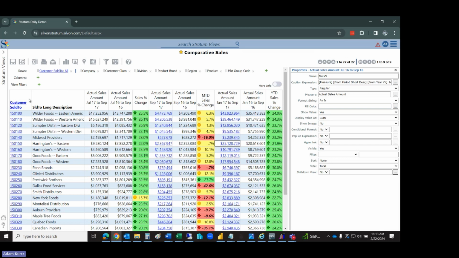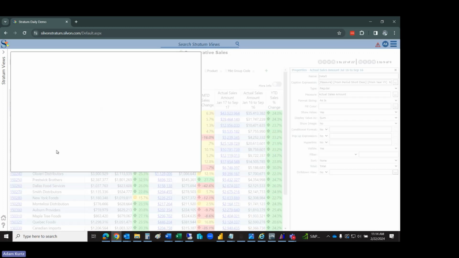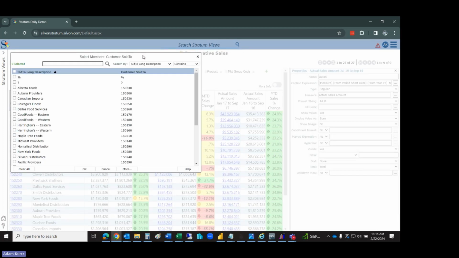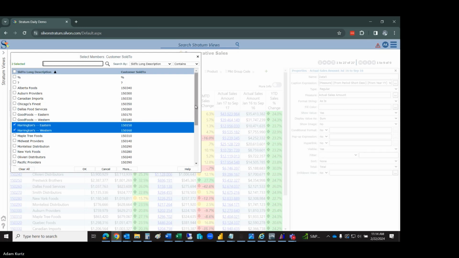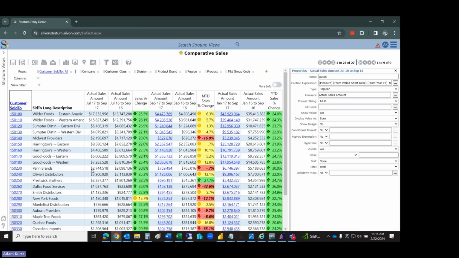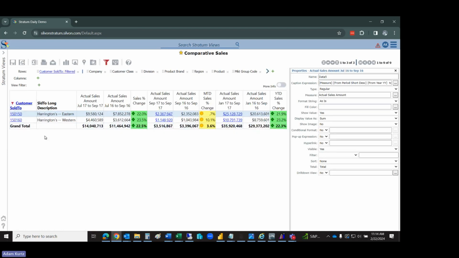So one of the first ways would be I can right click on customer sold to and go to filter. And this allows me to then edit a filter that basically doesn't exist yet. And maybe I want to make this a Harrington's view where I could just select Harrington's East and West. So once I click OK to that, it will then filter the sold to customer level and obviously just show me the Harrington's accounts that I just selected.